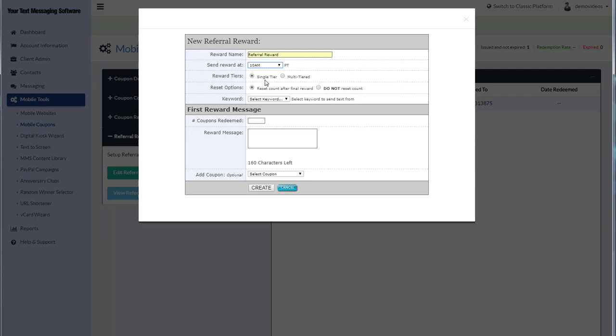Just make sure if you're going to set up a multi-tiered system and you want to use those coupons, you're going to go ahead and create any additional coupons you may need. From there, you're going to determine if you would like your referral system to reset or not once the customer has actually met that goal. If you would like it to reset, you're going to check here. If you do not want it to reset, you will go ahead and click here.